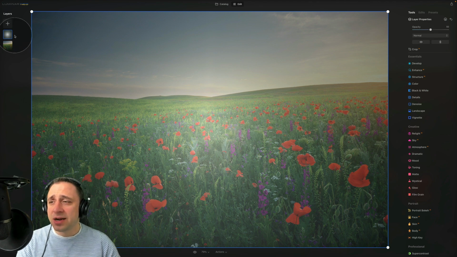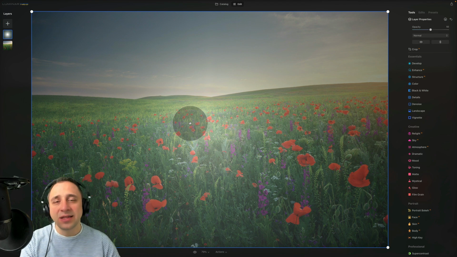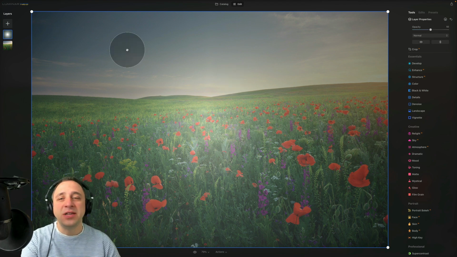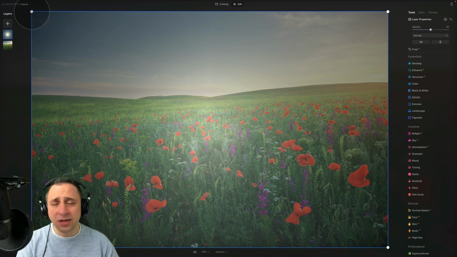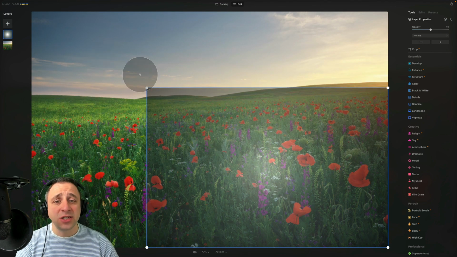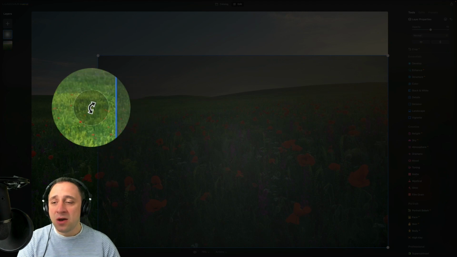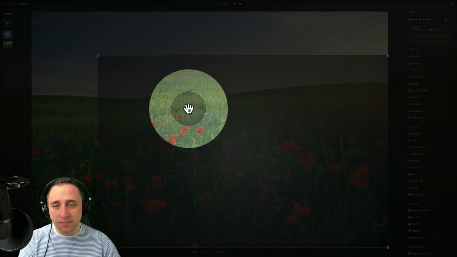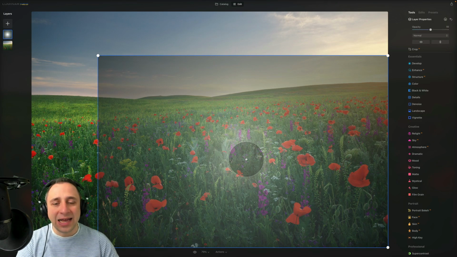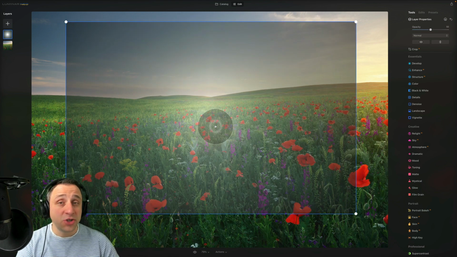The selected layer has this little blue frame around it, and also the overlay and the selected layer on the actual main image also has a blue frame around it. The frame has these little handles, so we can use them to adjust the size of the overlay. Once I hover over the overlay with the mouse, you can see it changes to this little hand, so you can actually adjust the position.